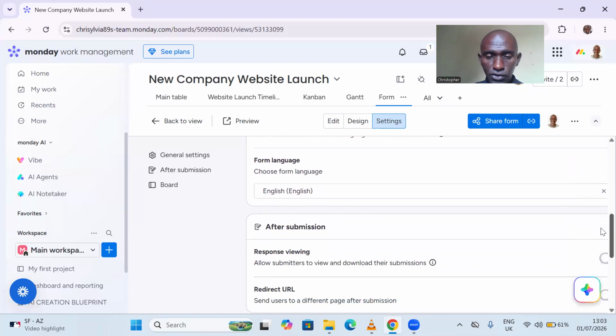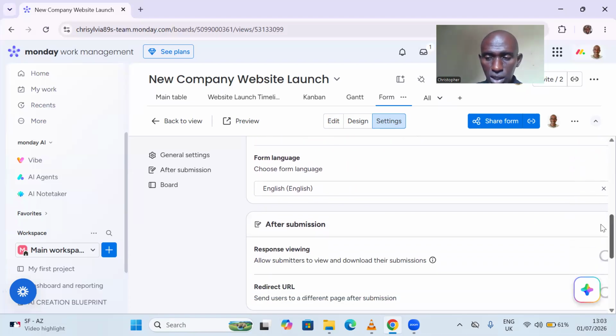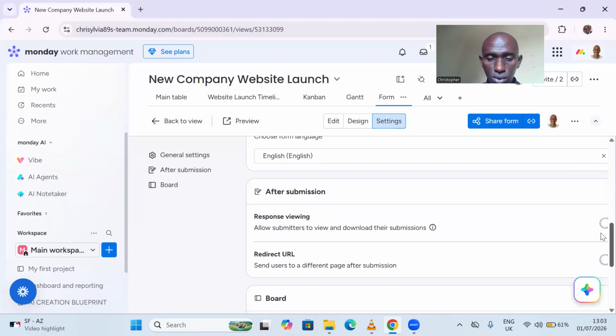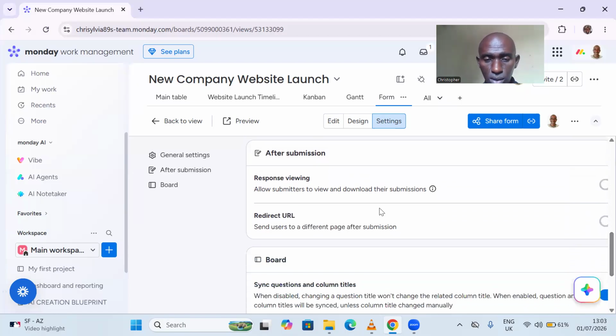Then the form language, that's English. Depending on the language you want, you can change it to whatever you want. Then the response viewing, redirect URL. Maybe after your clients or customers fill the form, you want to redirect them to another website. This is where you do that.